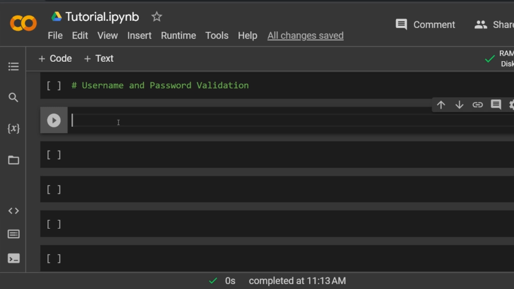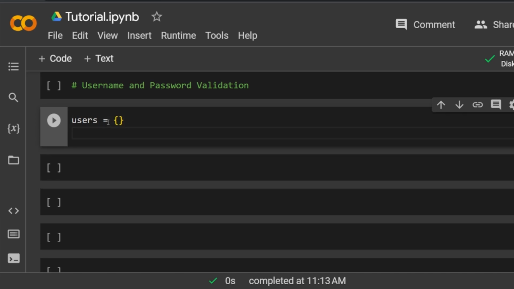Okay, so this time we will validate both the username and the password for the person to be able to log in. So this one is just the basic concept about it. But this time I'm going to use a dictionary rather. I'll use a dictionary, then set password to an empty string.